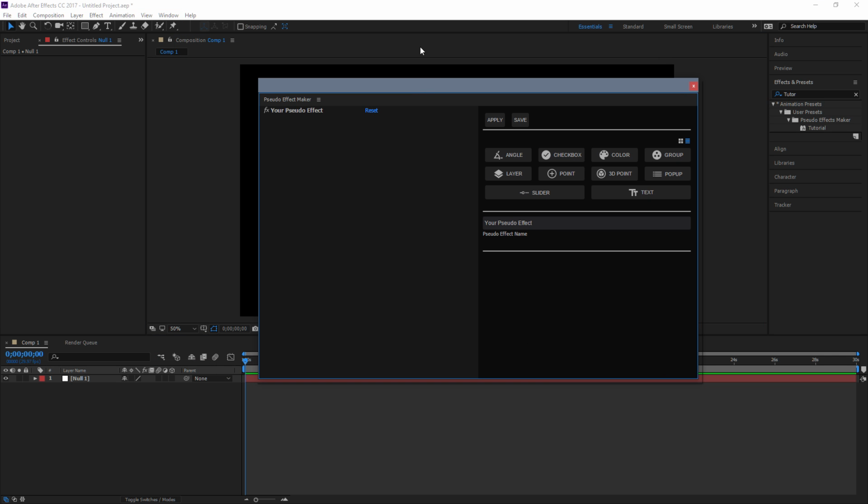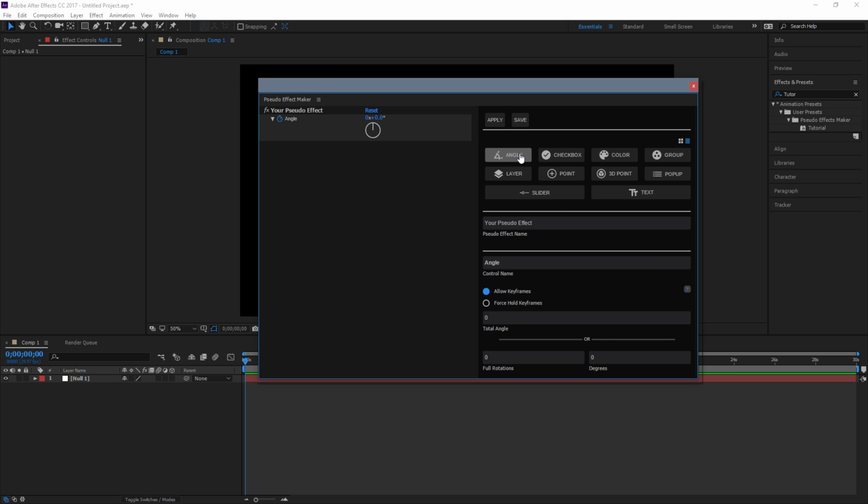Now, the Pseudo Effect Maker has two different sides. We have the Effect Panel side, we have the Control Panel side. Now, the Effect Panel side, once we start adding controls, it's going to give us that visual representation of what our effect is going to look like once it's applied within After Effects. There are some differences between how things appear over here and how they actually appear in After Effects, which I'll go through.